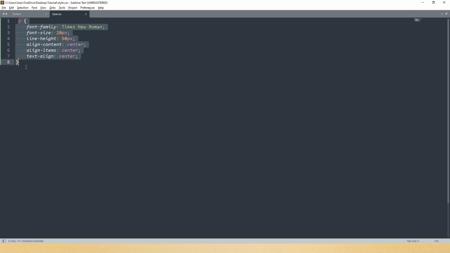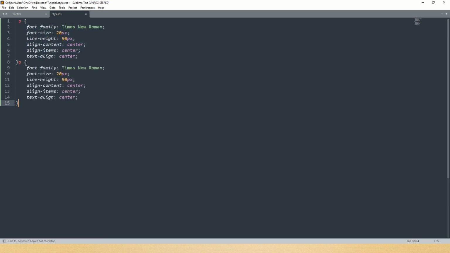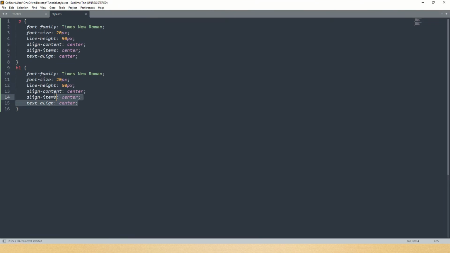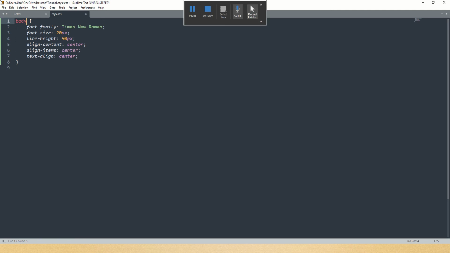I can also specify it separately like this. I can specify the H1 tag, meaning when I run it, the H1 tag will also be formatted like this. And you can also remove it. So this is the formatting option. Hence you can specify different tags with different attributes. I'm keeping it the body.